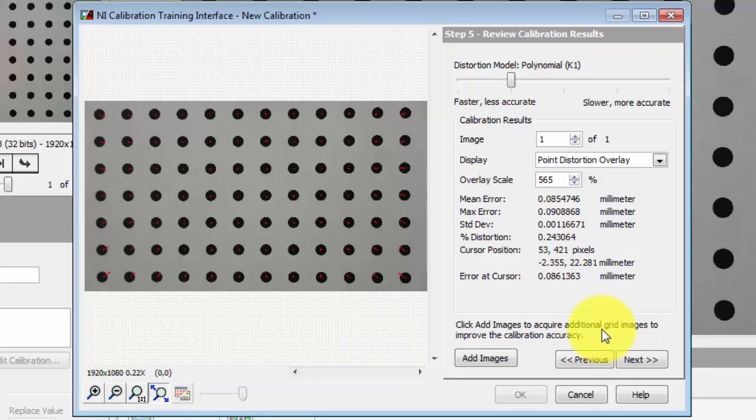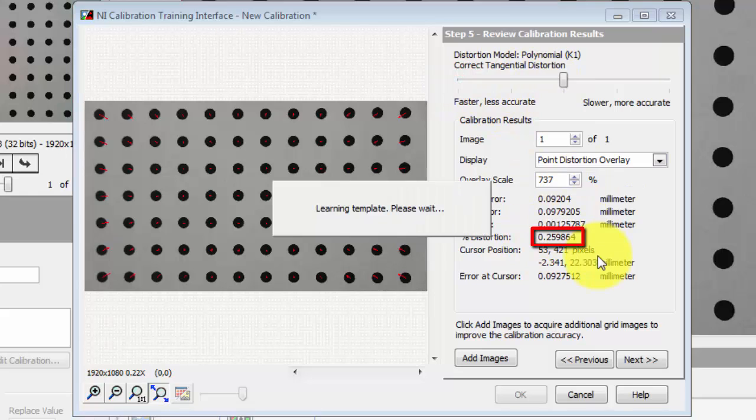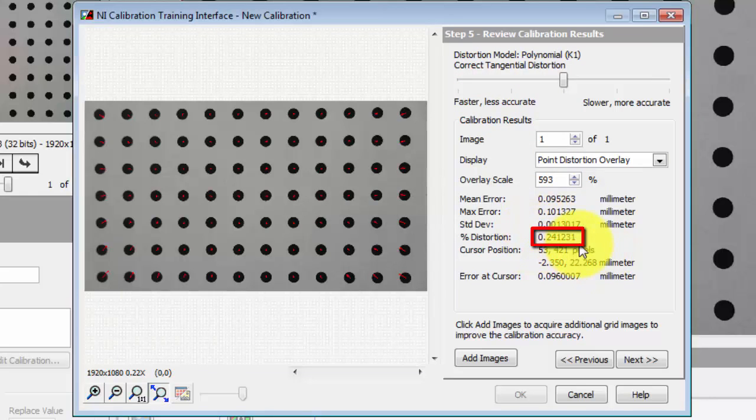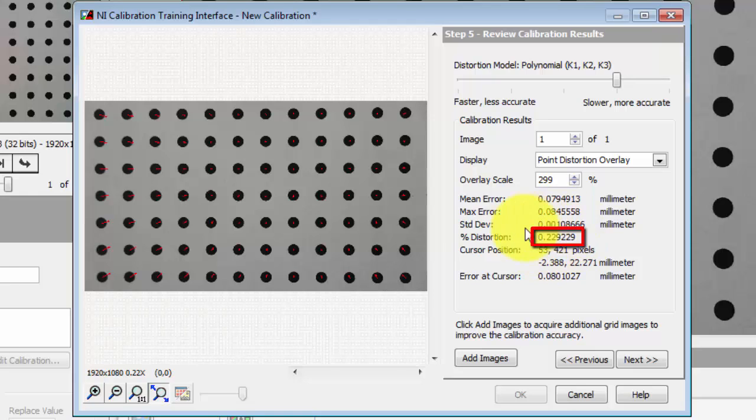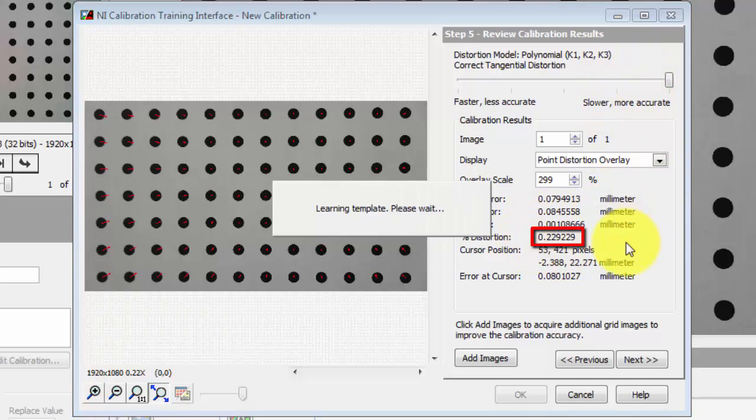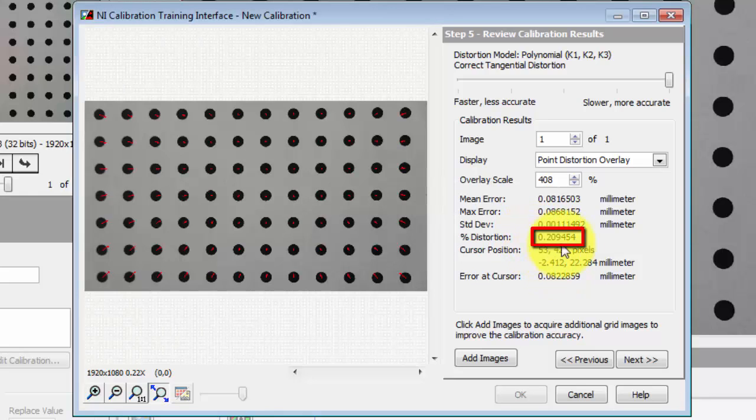All right, looking at the top of this step 5 in the dialog box, we have the distortion model selector, and you have 5 different models to choose from using this slider. I'm going to draw your attention to the percent distortion indicator. This is our primary metric for how well the model works. I'm getting about 0.26 right now. 0.24 is a little better. Notice that the option for correcting tangential distortion is selected there. 0.23. And finally 0.21.